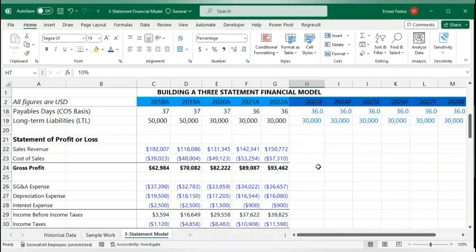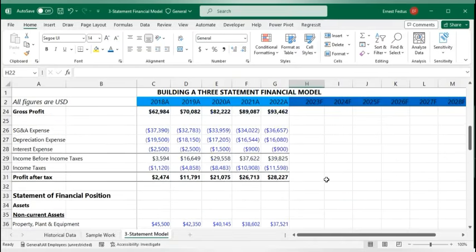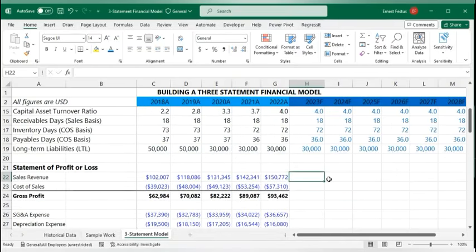So let's get started. Now what we want to do is to forecast our sales revenue, cost of sales, gross profit, SG&A expense, depreciation expense, interest expense, as well as our income taxes. All right, so we have everything we need to be able to forecast the statement of profit or loss and some figures in our statement of financial position. All right, so let's get started and then we'll see how.